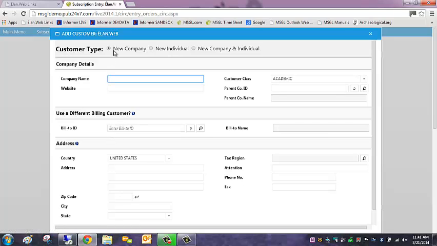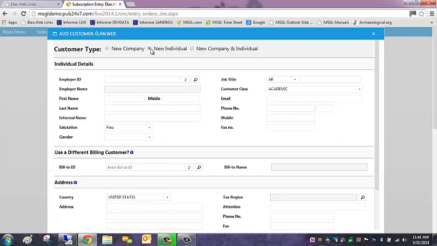So now we see we can enter a new company or a new individual or both a company and individual at the same time. Defaulting to new company, you can see that the first field we would fill in is company name. I'm going to go ahead and add a new individual, and you see how the screen has changed. We have an opportunity to enter an employer ID or search for that employer, but I'm just going to enter a basic individual. I'm going to go ahead and enter the first name and last name.